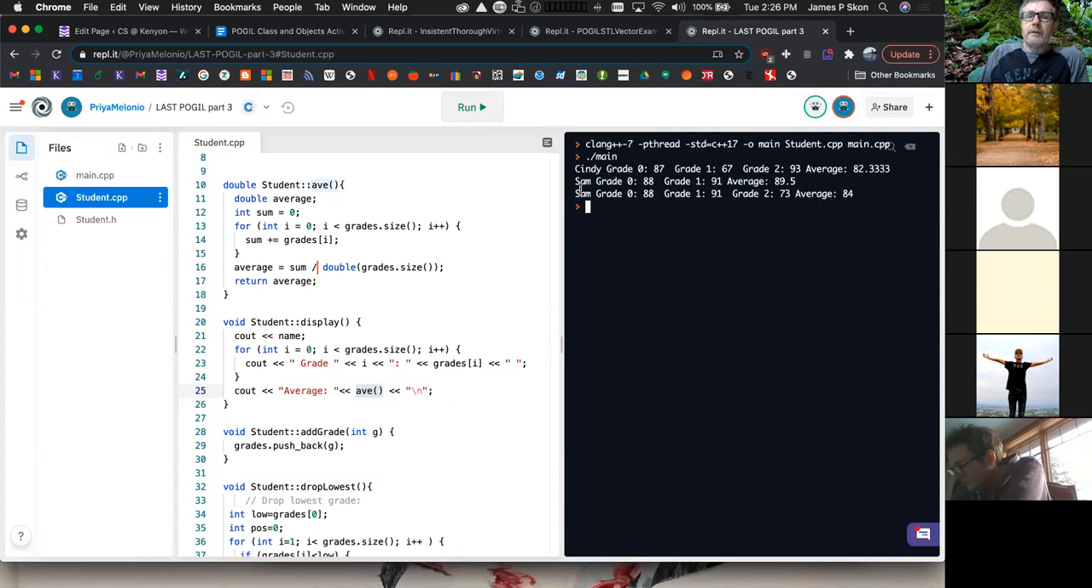Seems like something's wrong here. Did you guys not get it to work? Oh, no, you have it. Grade 0 is 87, grade 1 is 67, grade 2 is 93, and then here's the average. Here's SAM, they have grade 0 is 88, grade 1 is 91, and here's the average. And then we drop the lowest score, so the 67 goes away, and our average goes from 82.333 to 84.